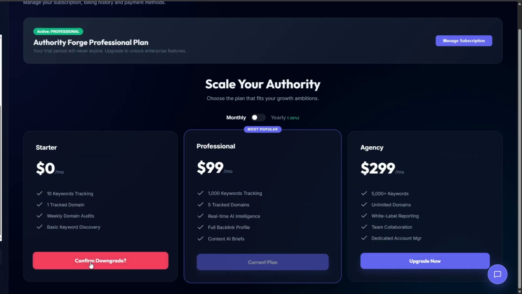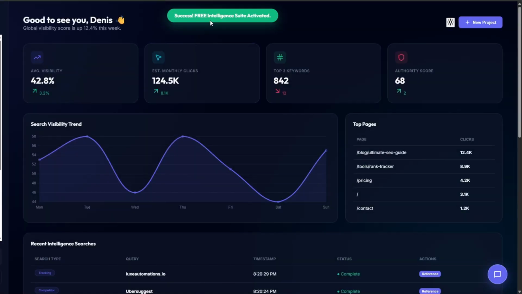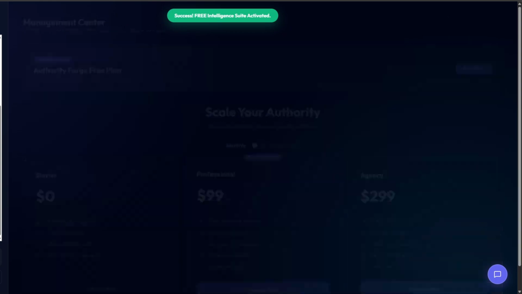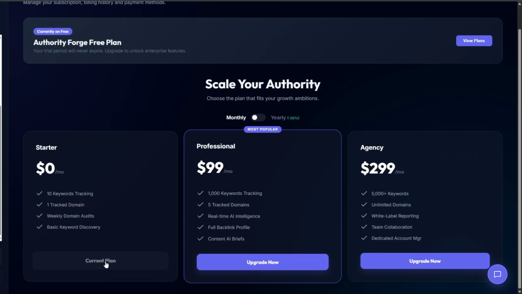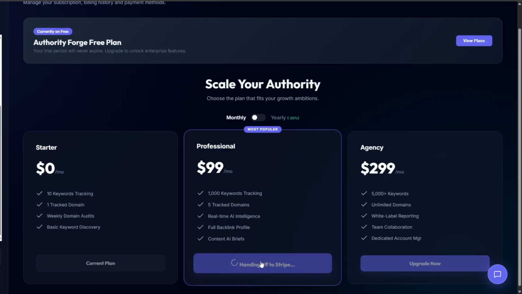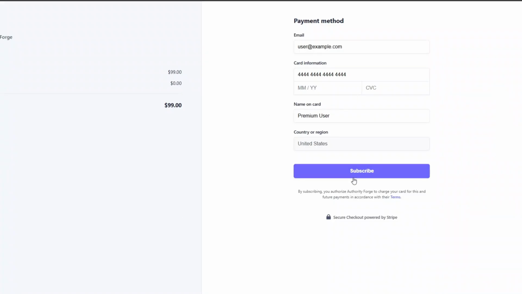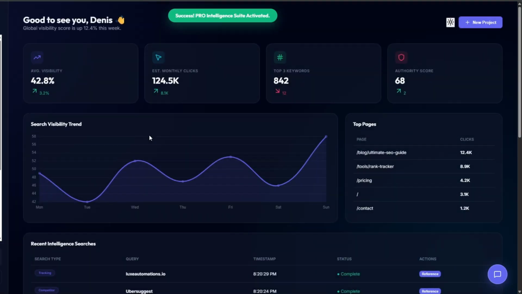To downgrade, you can downgrade right here and confirm the downgrade. You can see we're successfully downgraded to the free plan. As you can see over here, we are currently on the starter plan. To upgrade to the pro plan, just click on upgrade right here, and then here add your card information, then click on subscribe right here. You can see it was a success, and we're being redirected to our dashboard right here.